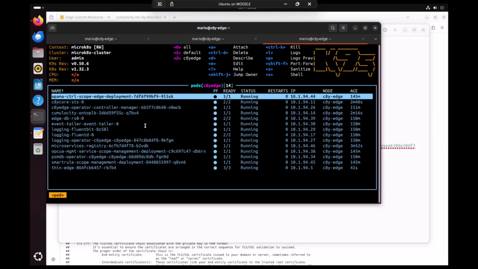This completes the basic setup of Edge on a Kubernetes cluster in a Kubernetes-native approach. We'll check on how to configure and access the Edge instance in the next video.